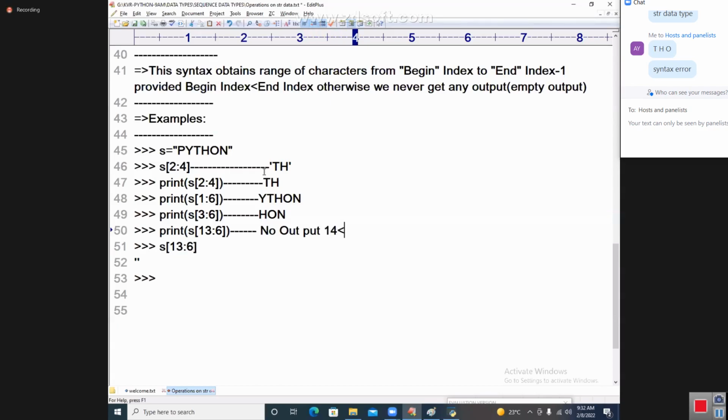13 less than 6 is called what? False. False means no output. Here it is called an empty output. This is an empty output. We get it as what? Empty output. This is called syntax number 1.